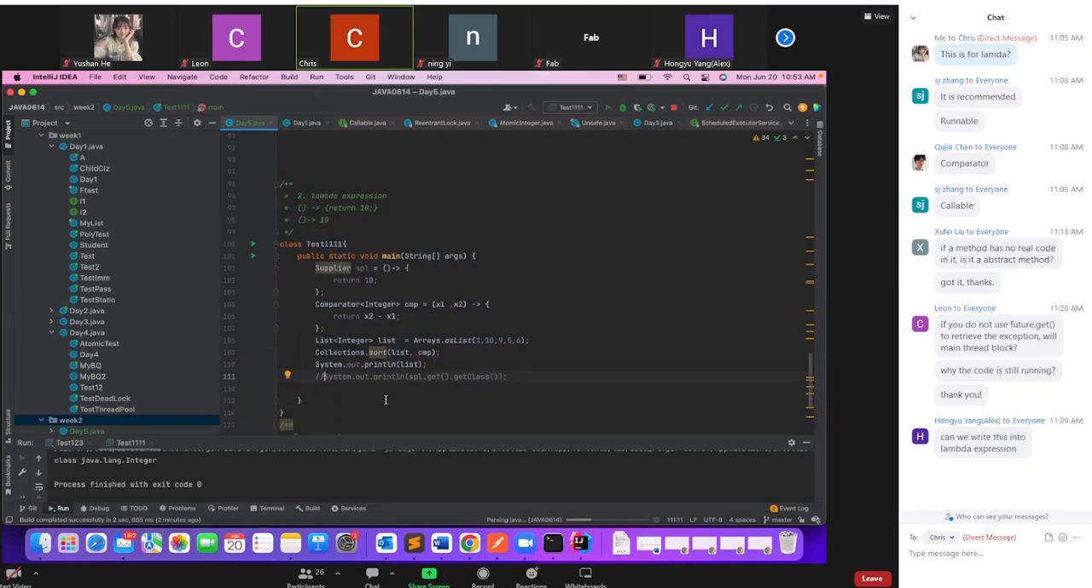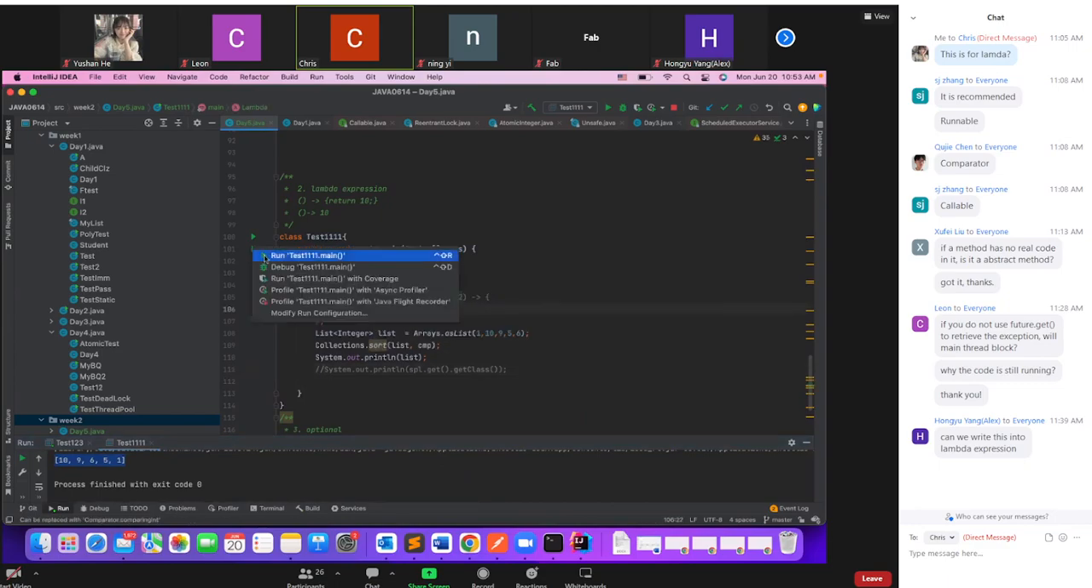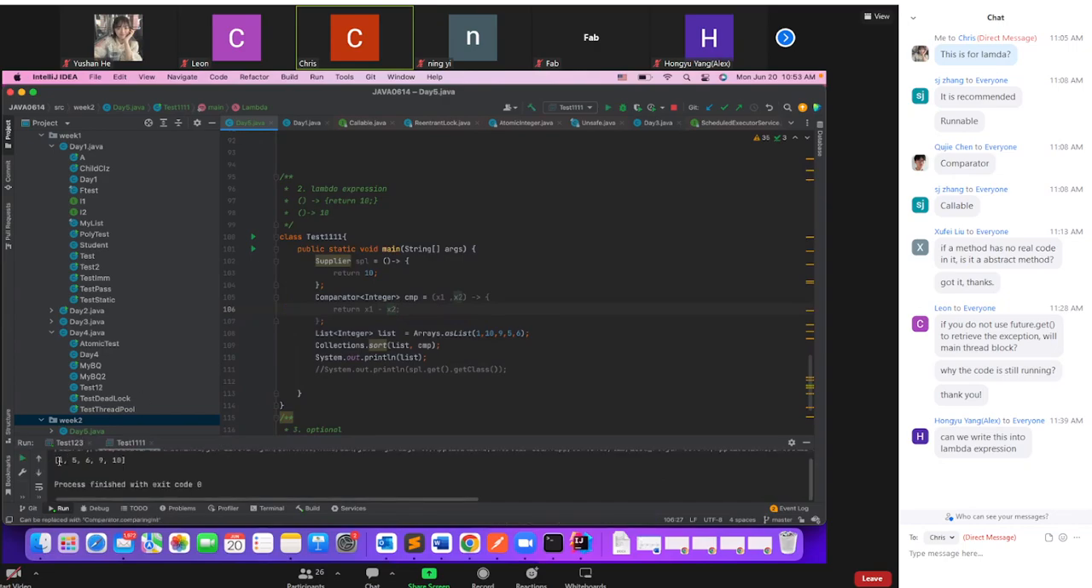you should see a descending order because we use x2 minus x1, and if you want to provide the ascending order, you just do something like this. You see, it's ascending order now. And if you write it in this way, it will be more clear what happens here.